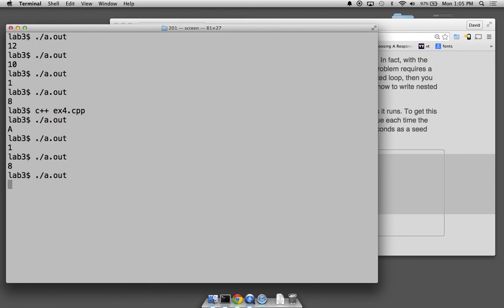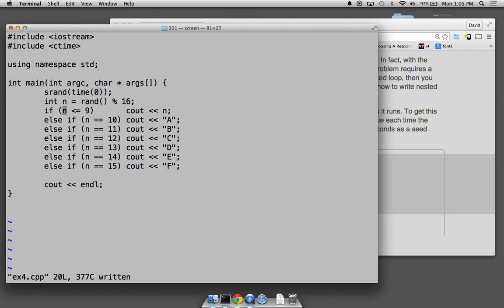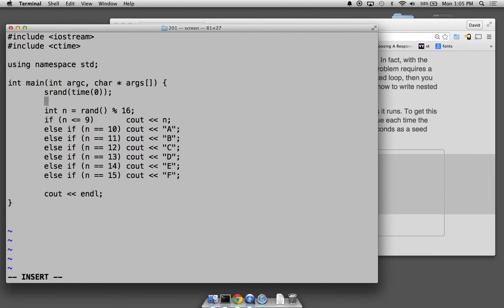Look at that, hexadecimal digits. 0 through F. I hope we get a 0. There's a 0. 0 through F. But we need 6 in a row. So this should be in a loop. Right? I'm going to put that in a loop.